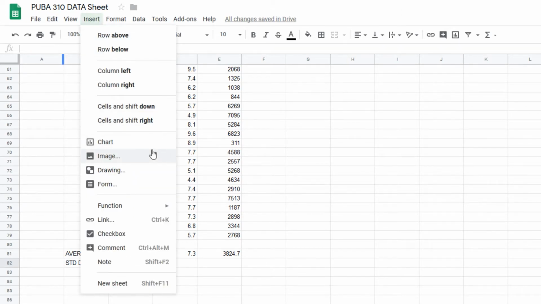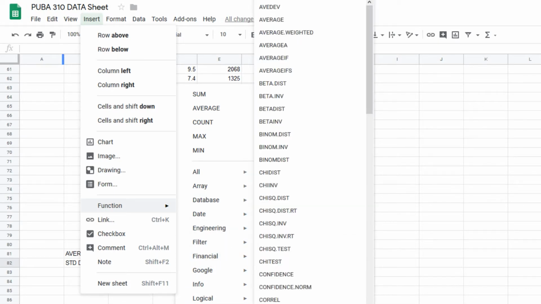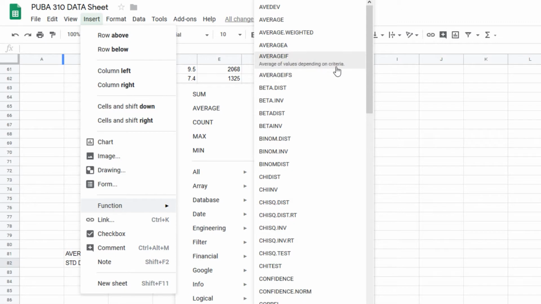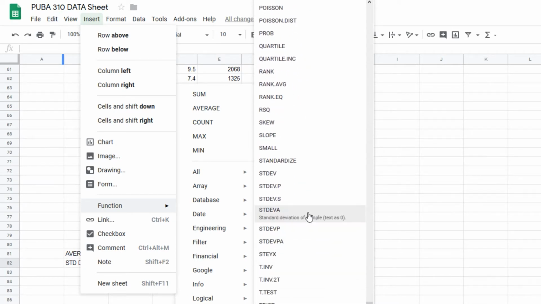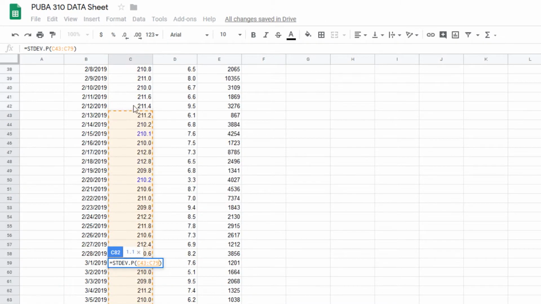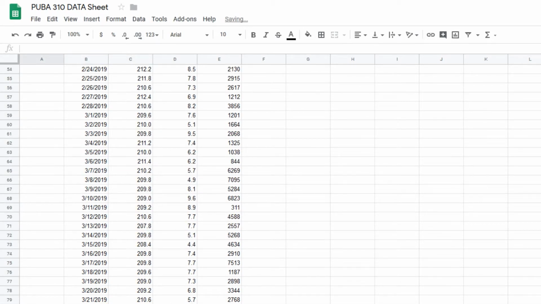Insert function, database. Oh, here it is. Statistical, average, standard deviation should probably be here. This is important. This formula is for population, so if we drag it across, we can get the remaining.